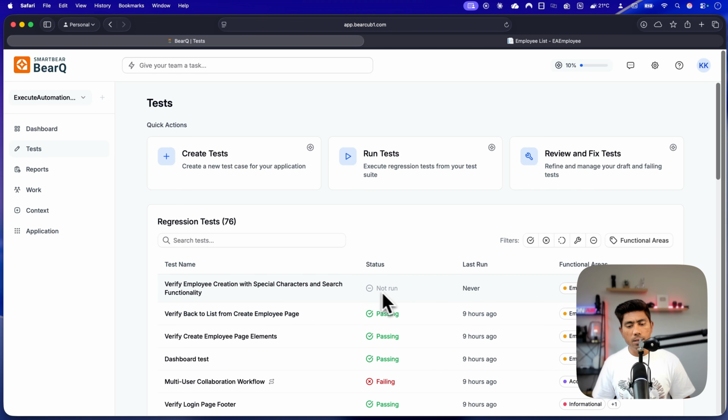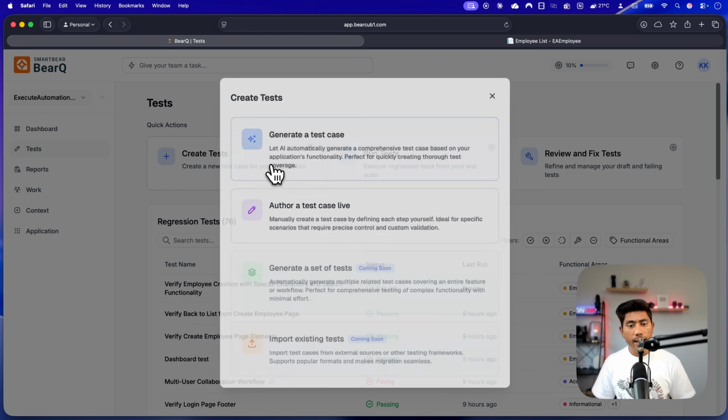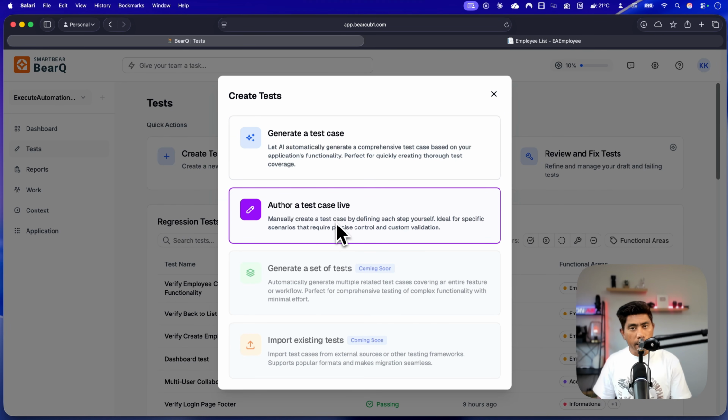That's the reason why the status is not passing, or the last run is never. But the moment this test is picked up for the regression run on a scheduled basis, every single time, you will see that that particular test status will be passing as well. So this is how we can actually author a test case live with the power of artificial intelligence and SmartBear's agentic QA platform. So hope you like the way you can create test cases and get precise control and also add some custom validation if you need, with the power of SmartBear's BearQ.